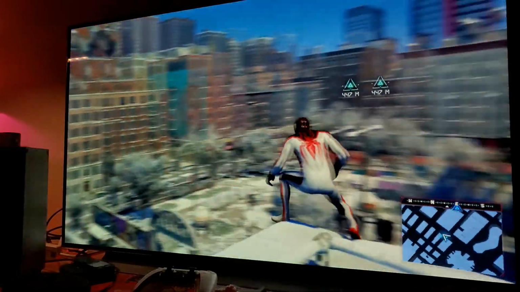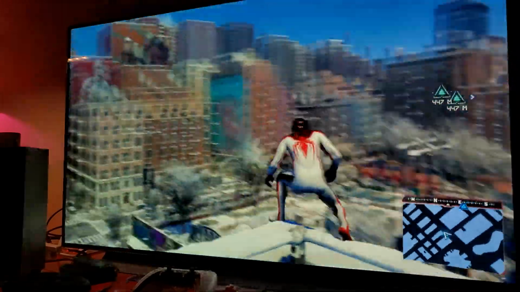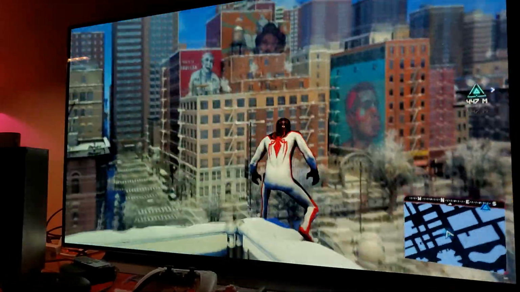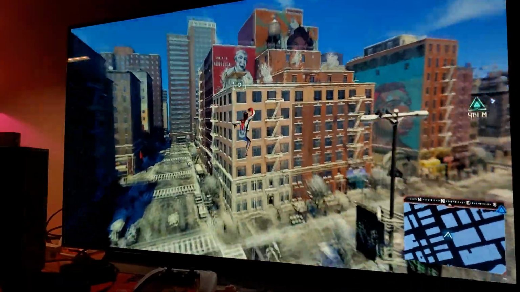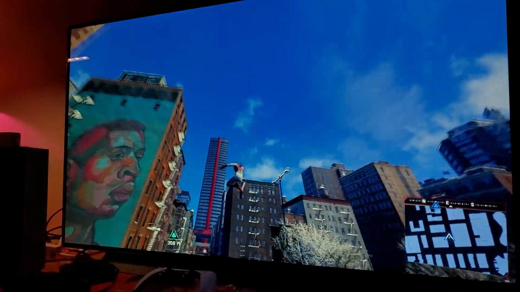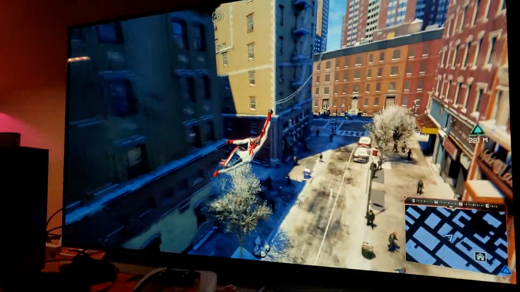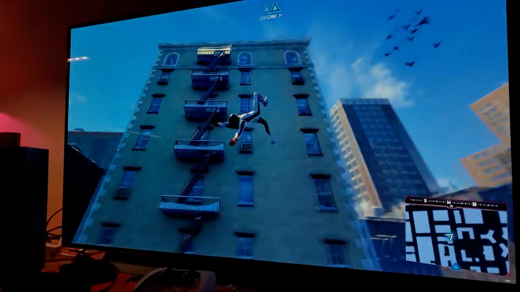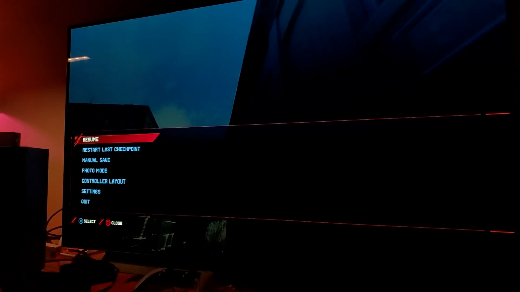That's pretty much it. You can see how good this is. But also make sure that you turn the FreeSync on your Xbox Series X. Let's go to the Xbox Series X really quick here.